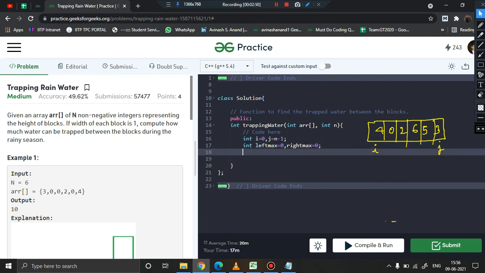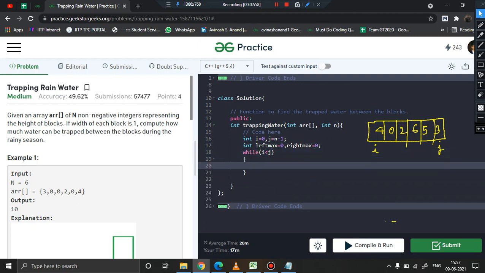Now I'll do the looping as long as i is less than j, because this pointer will move from left to right and this pointer will move from right to left. So I'll do the loop as long as this is true, that is, i is less than j. The moment they become equal or cross each other, I will stop.